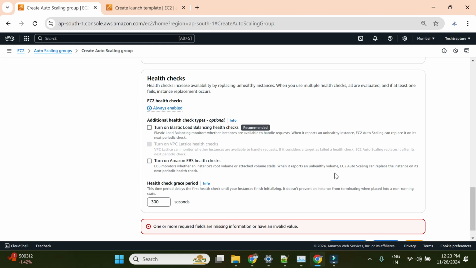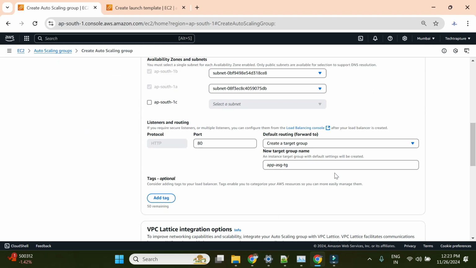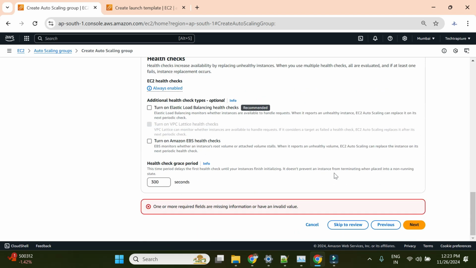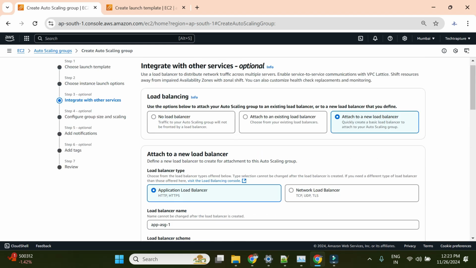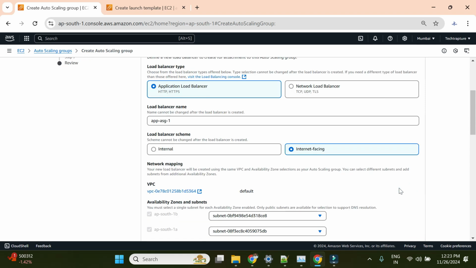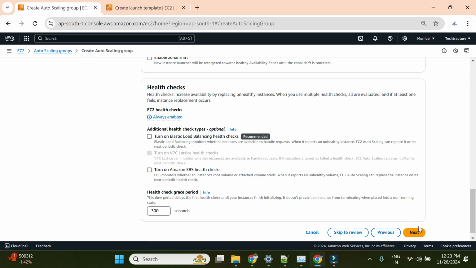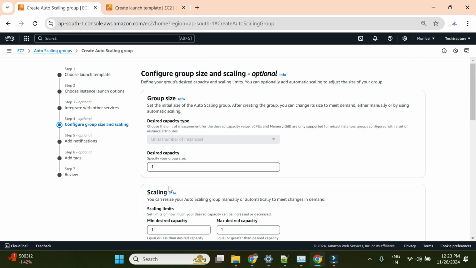Now the important thing, we are again missing something. One or more required fields are missing information or have an invalid value. I think we are good now. Okay, now this is the important part.